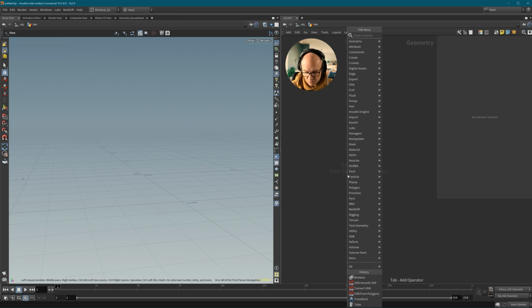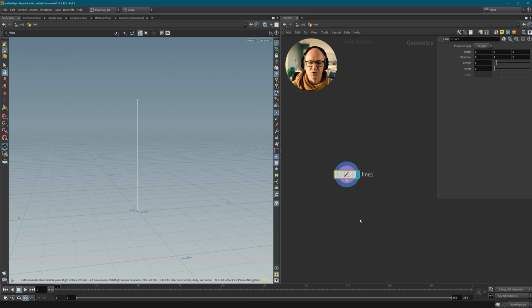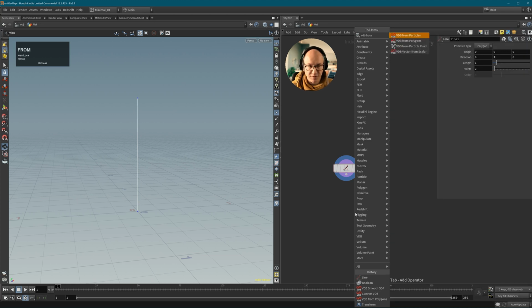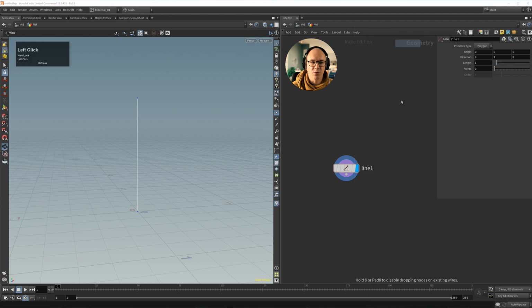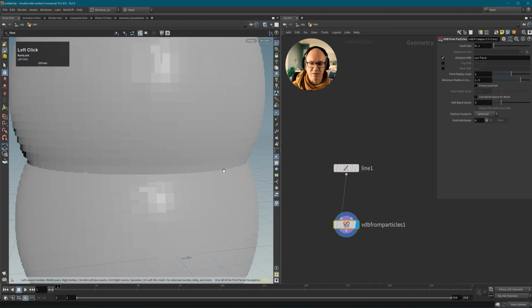So let's first of all bring in here a line. I will just create a simple line. And by default, this line has only 2 points. Now I can use these points to create geometry. So if I go in here now and say VDB from, and this time we do not select VDB from polygons, this time we select VDB from particles. And if I connect this now to my line, you will see what this does.